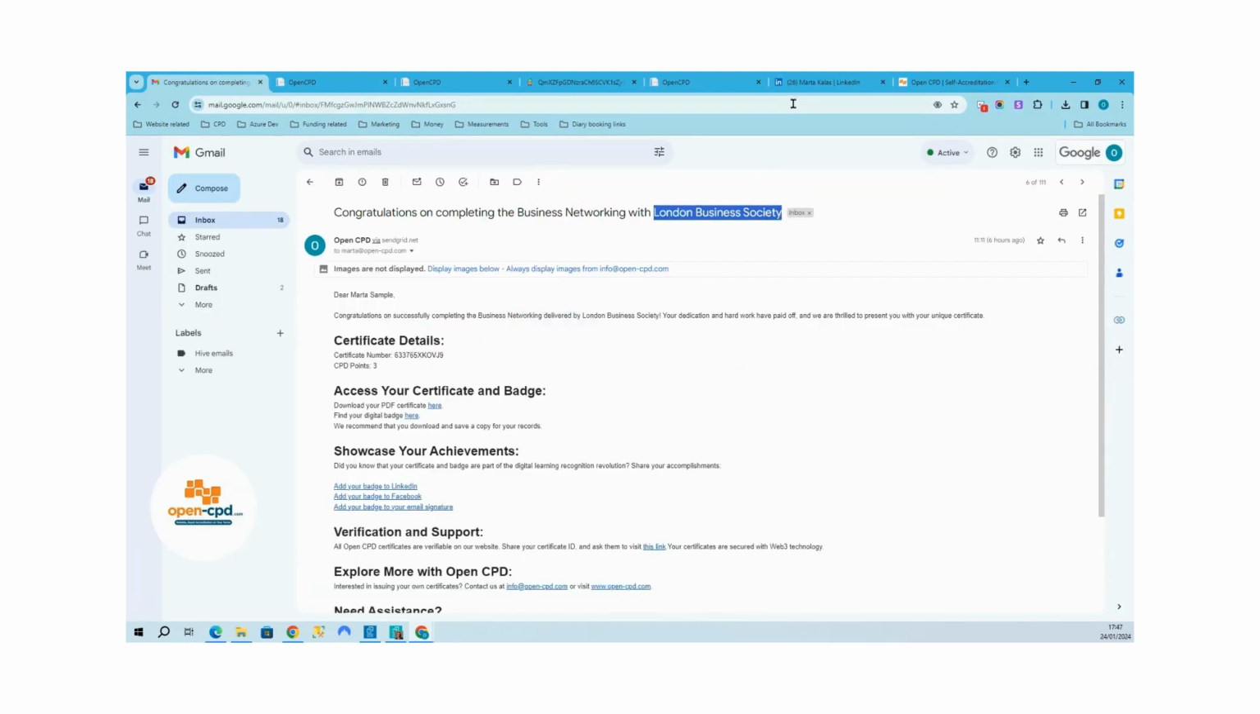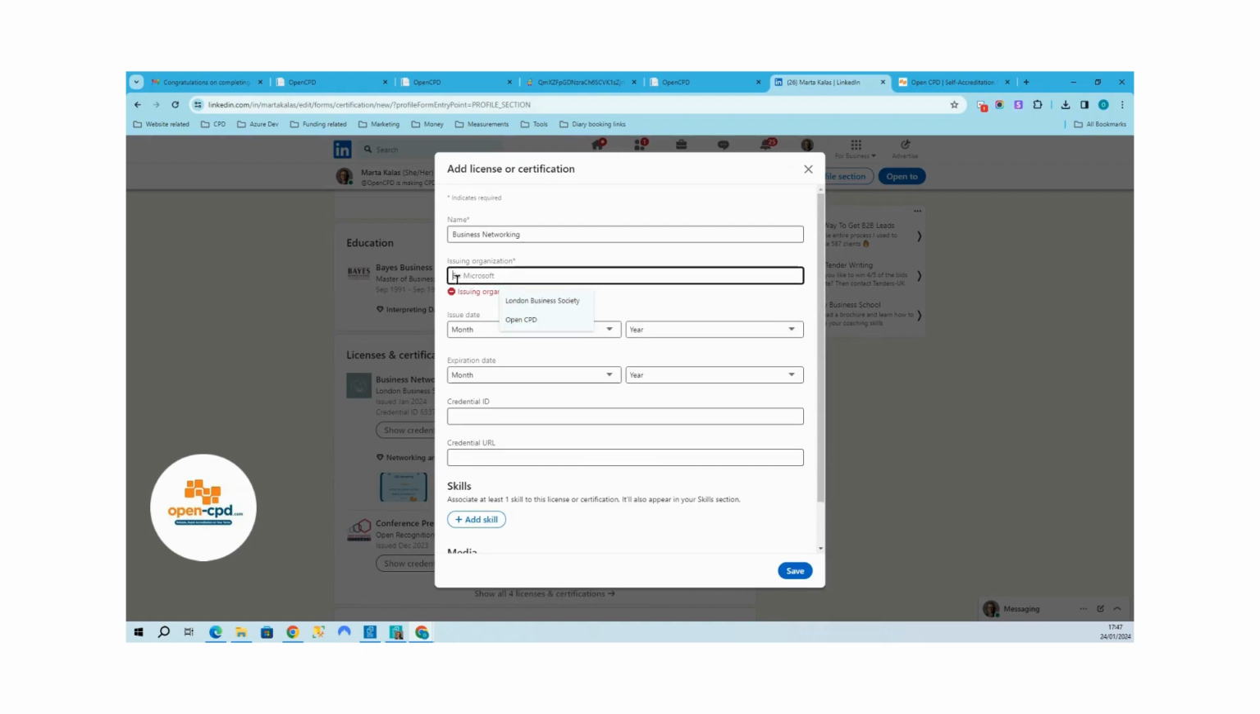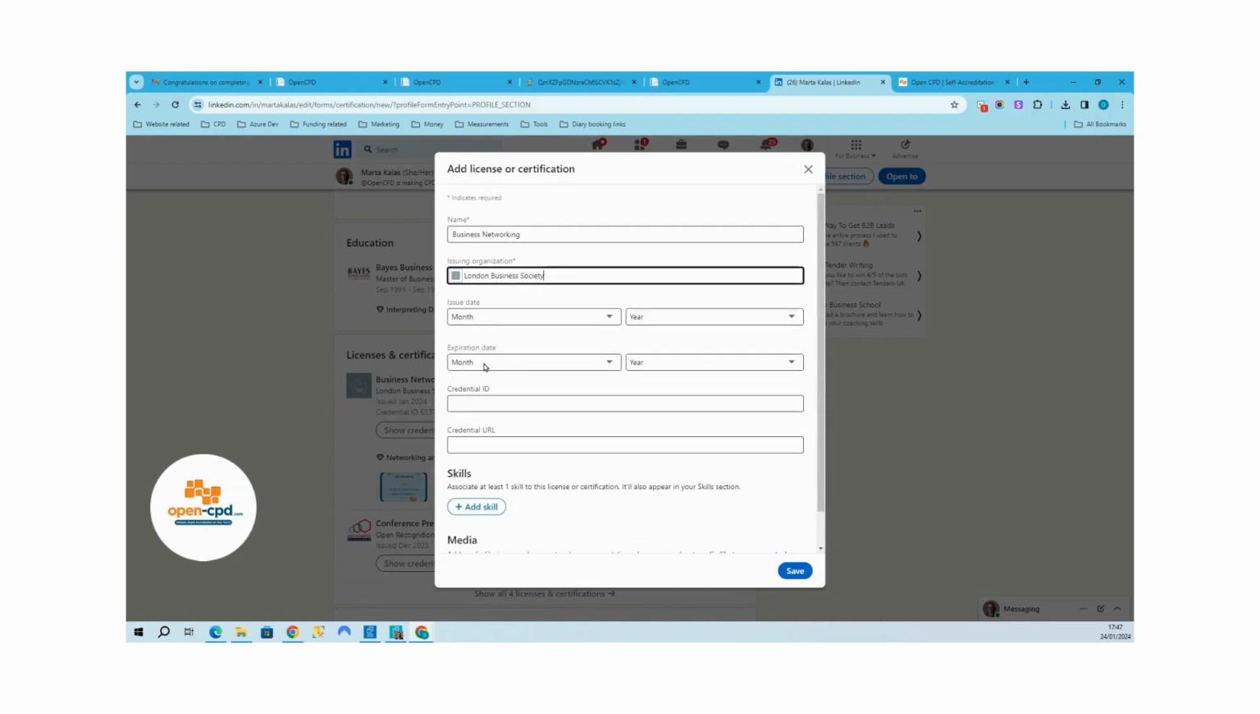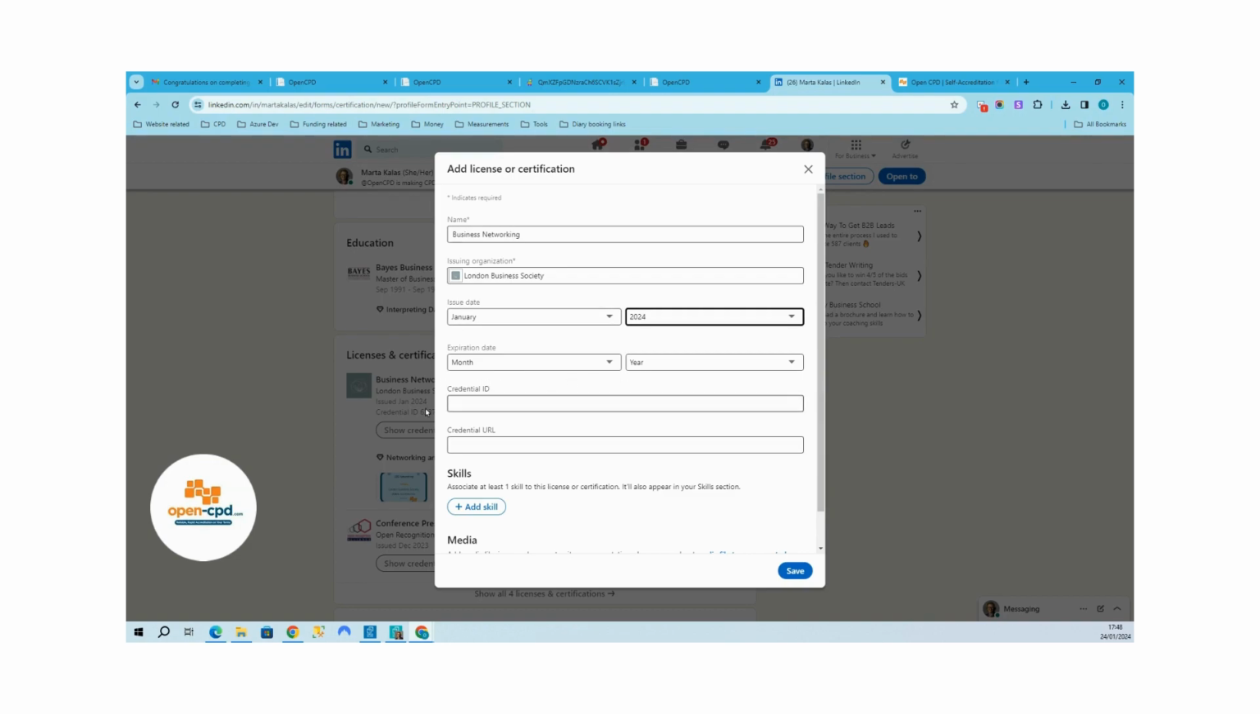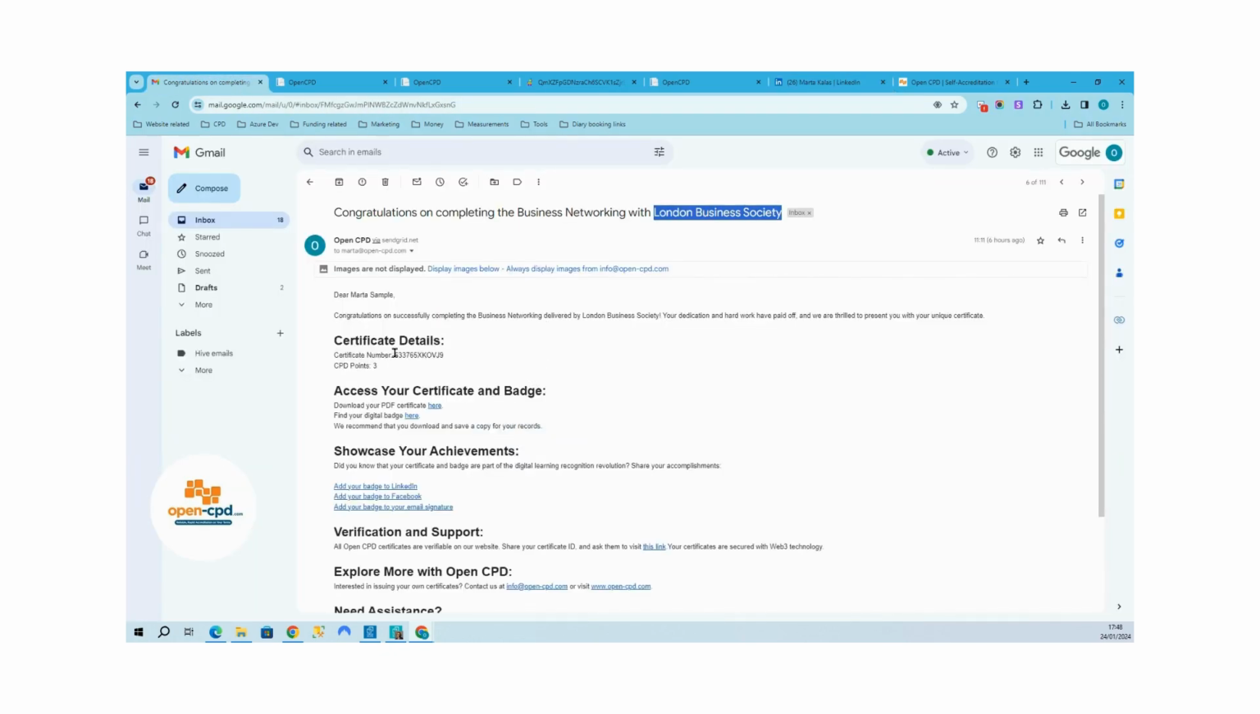And the beautiful thing is that if that organization is already on LinkedIn, you can link to them directly. Then pick the date it was issued, and if there is an expiry date, you can add that as well. Now, in terms of the credential ID, you go back to the email again and you will find the certificate number here.